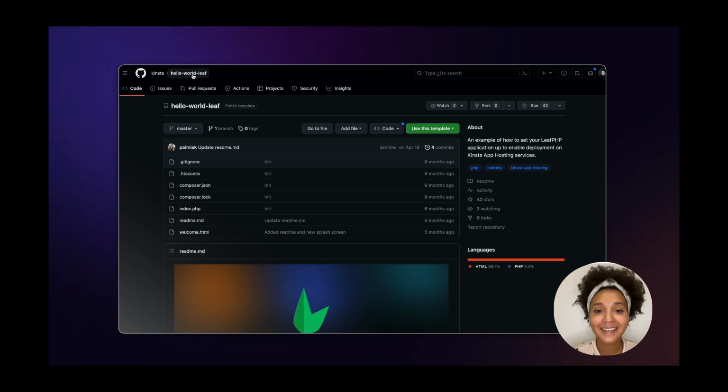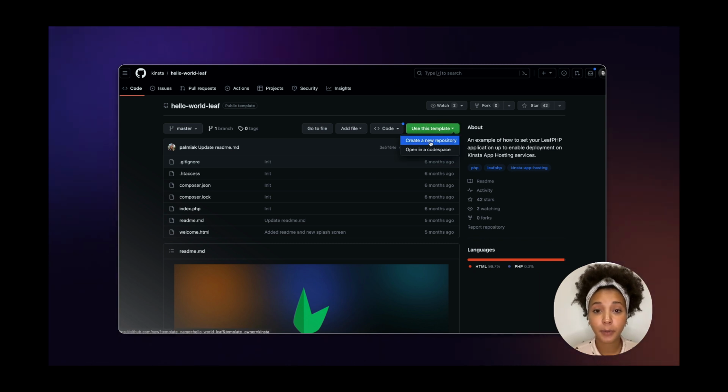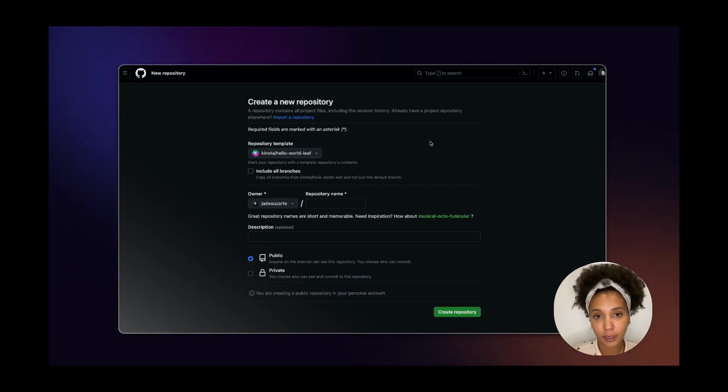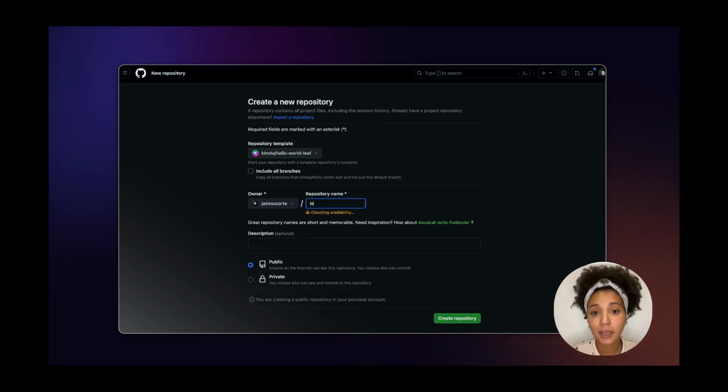Now visit Kinsta's GitHub page and find the Kinsta Hello World Leaf PHP repository. Click on Use this template and then create a new repository. Note that you can only use the Use this template functionality if you have a GitHub account. If you use a different Git provider, you're going to need to import the repository. Choose a name for your repository and then click on Create Repository.